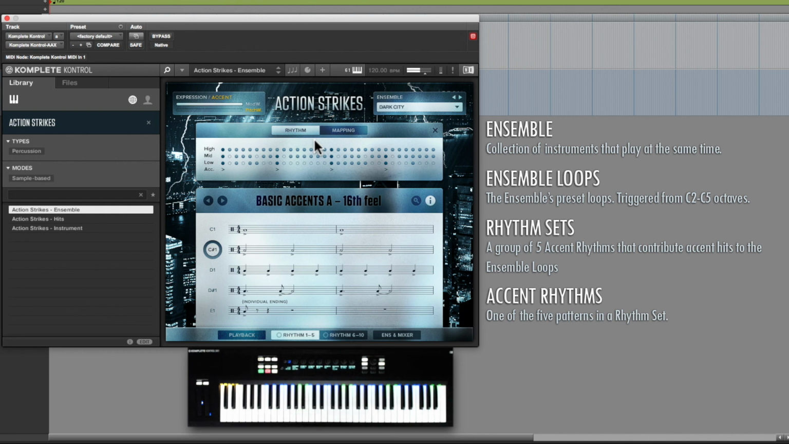Take note that the 5th accent rhythm for all default rhythm sets is an ending accent rhythm. They're super cool because they're well thought out punctual endings. But keep in mind, after you hit the ending accent rhythm, which is E1, it will play the ending accent rhythm but not loop it, even when you continue to hold the key down. So that's how you trigger accent rhythms from a rhythm set.